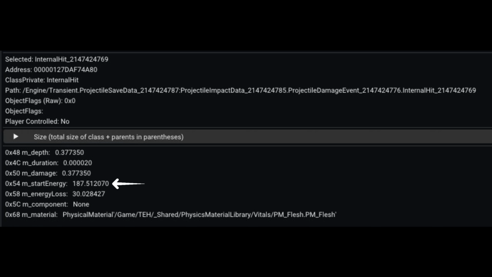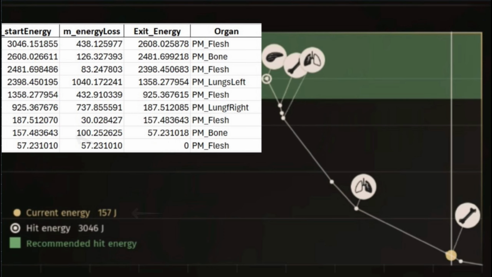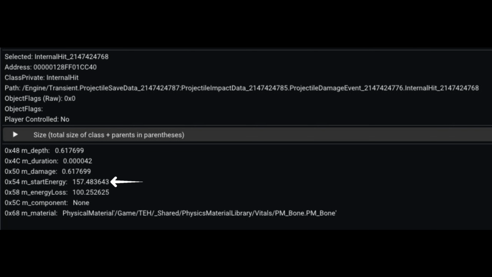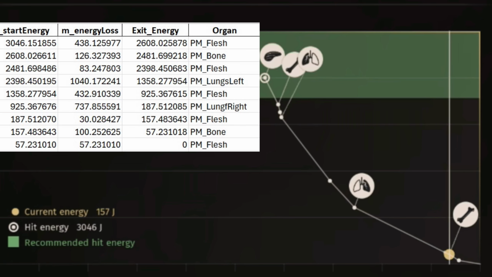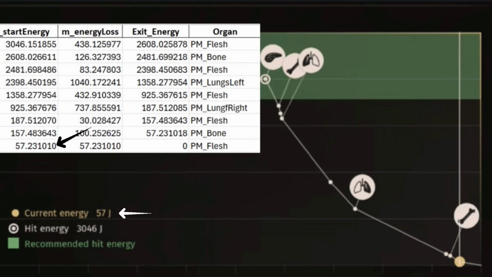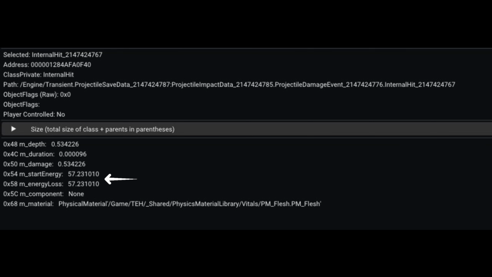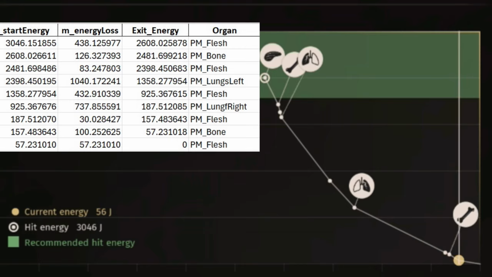We will continue on from here. The next one's going to hit the bone at 157, and it's going to lose 100 joules. So 157 hits 100 joules. That's going to leave 57. So here we go, hitting the bone. Now, we cruise on from the bone. 157.4 minus 100.25 is going to be 57.2. We're at 57 joules. And there we go. The rest of it ended. It lost all of its energy in that flesh. So that's going to end up to 0.